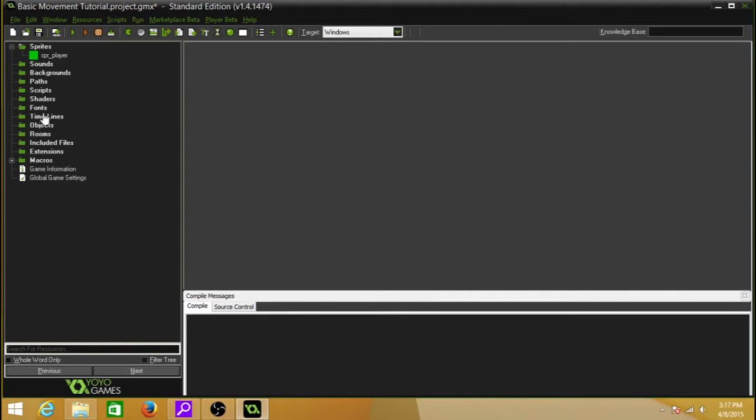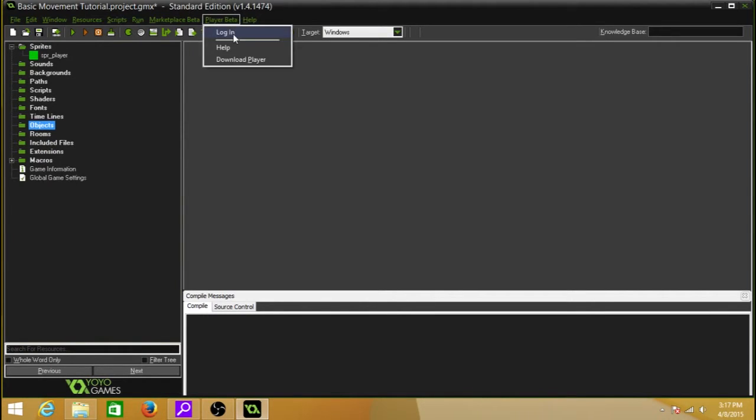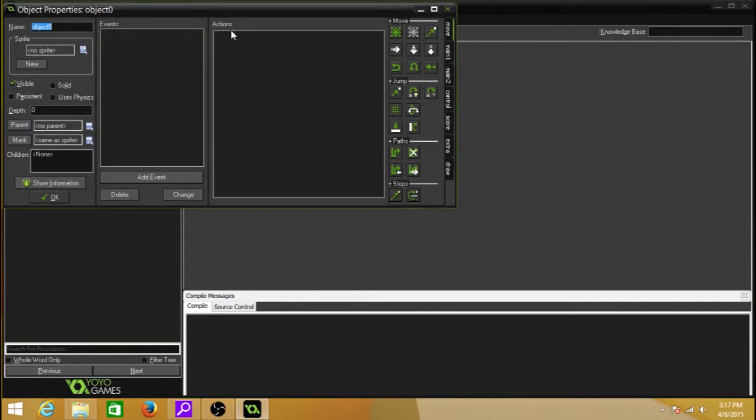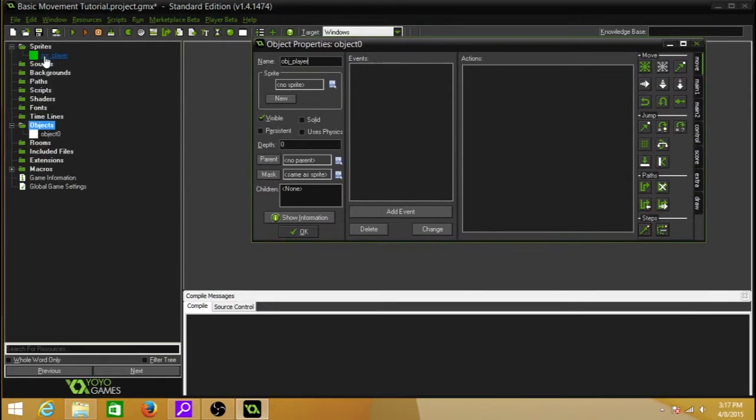Alright, now that we have the sprite set up, we've got to make an object for the player. Once again, you can either right click on objects and press create object, or press this little button up here. Alright, now we have this. I'm going to name this obj_player. And so now we know, okay, this is the player sprite, and then this is the player object.